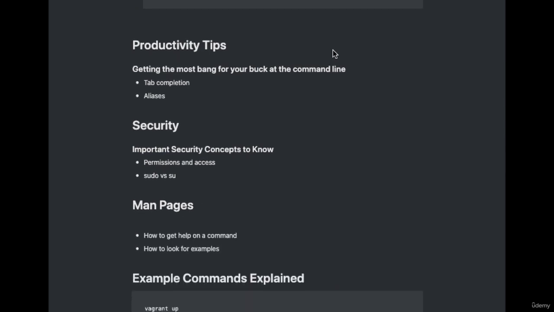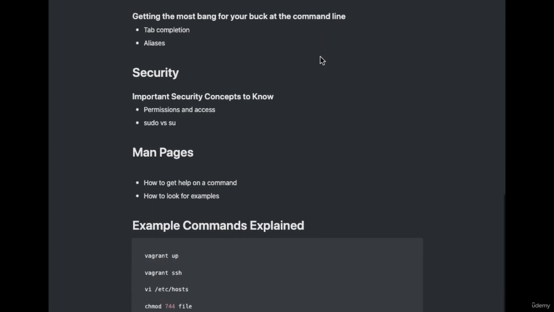From there, we're going to be learning these security concepts, such as permissions and access, why they're so important, and then sudo versus superuser, right? These two commands of sudo and su.